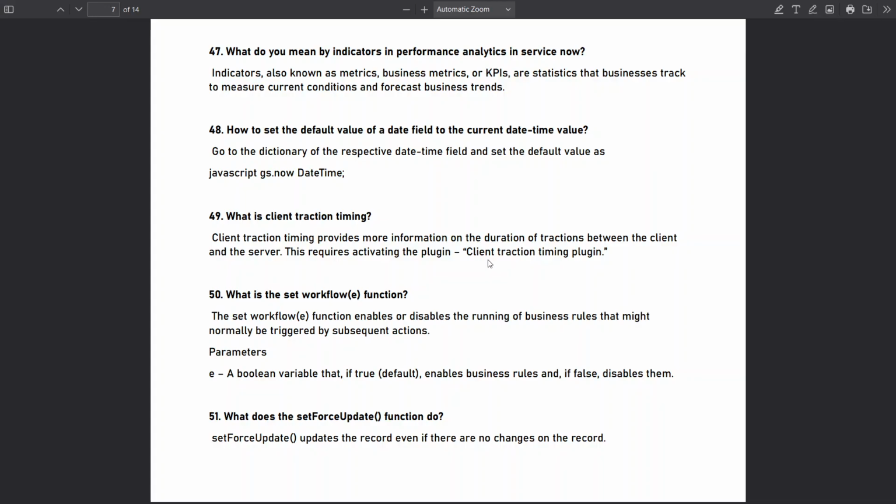48. How to set the default value of a date field to the current date time value? Go to the dictionary of the respective date time field and set the default value as javascript:gs.nowDateTime().